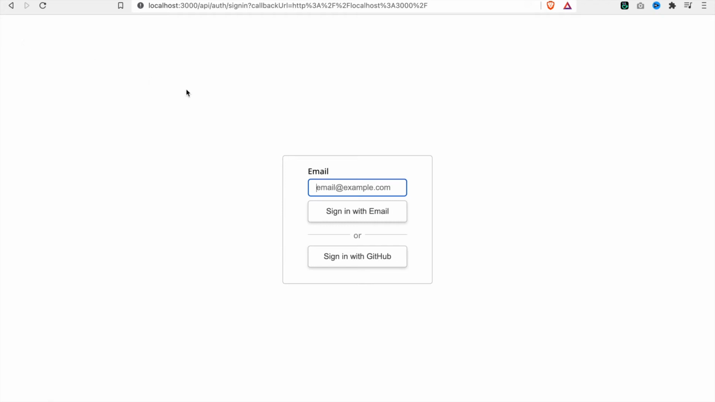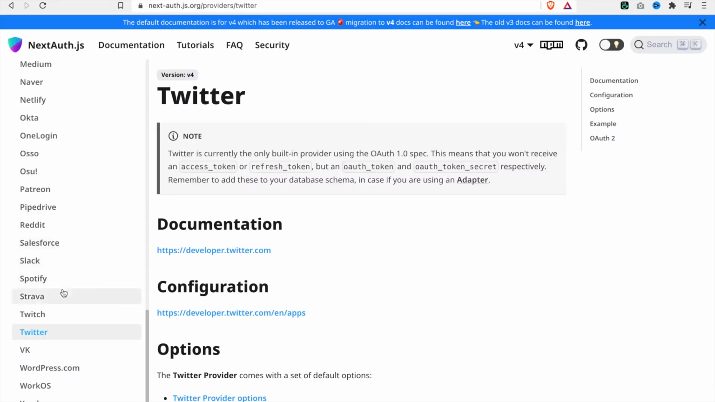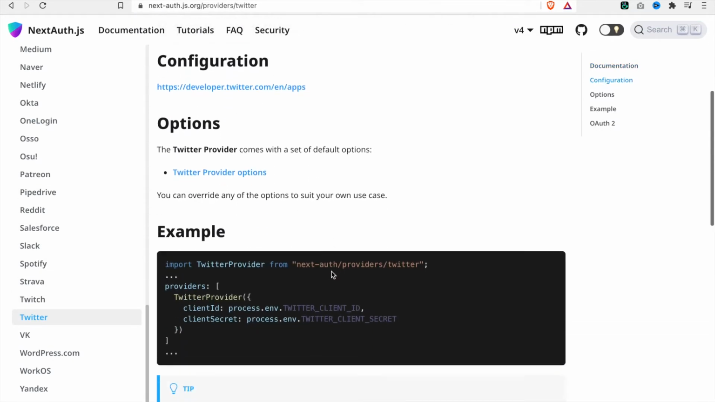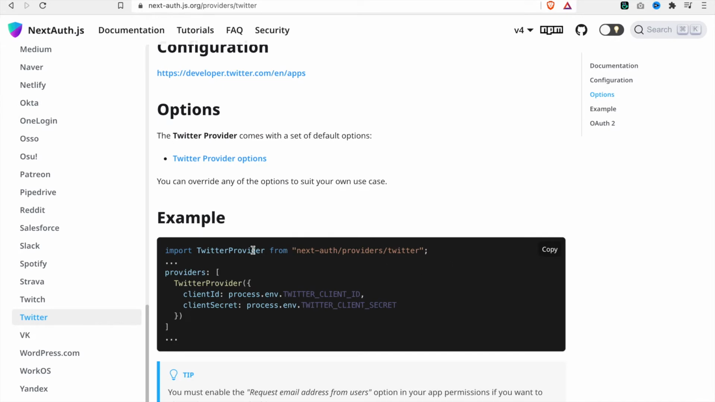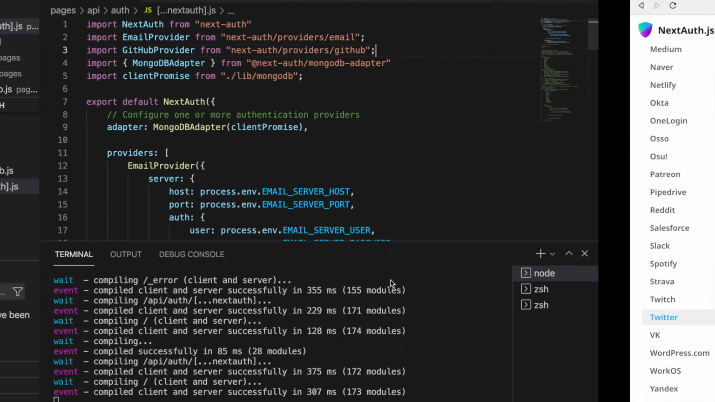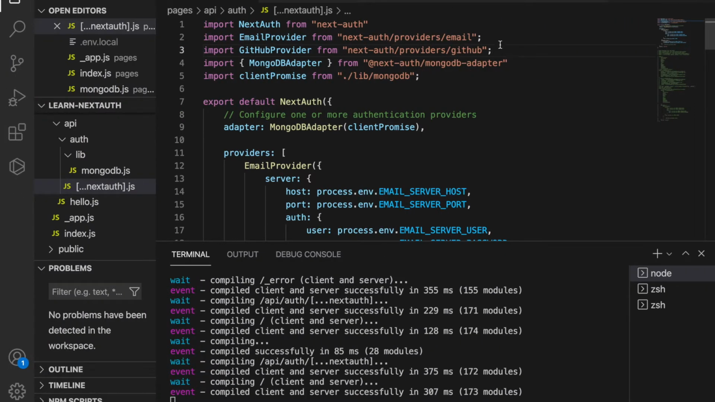In this part, we want to add sign in with Twitter to our app. So we go to the documentation and go to the Twitter page. And just like before, we have to import. So we copy the import and paste it to the nextauth.js.